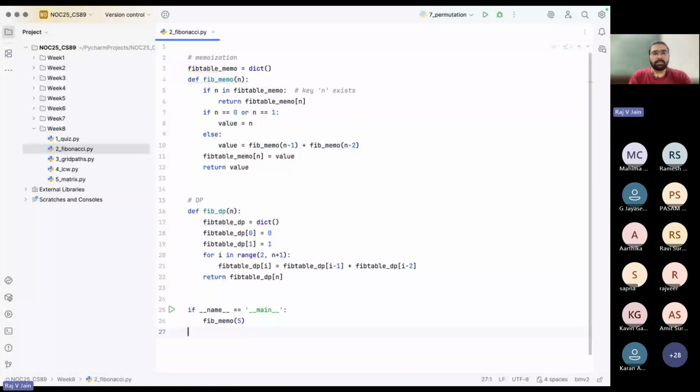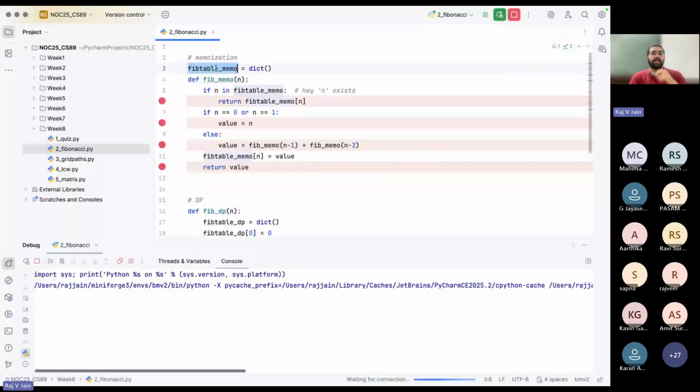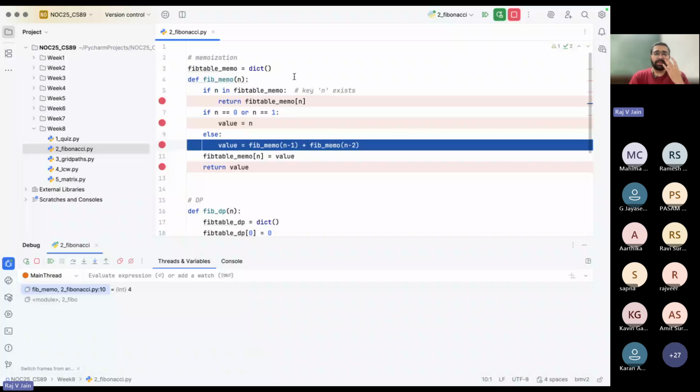Fine. So 4 is also enough to do that, 3 and 2. But in this case, again, remember, whatever table you have, that is in our case a dictionary, has to be basically global in nature, because each and every recursive call should be able to write to that particular dictionary, that table, right?